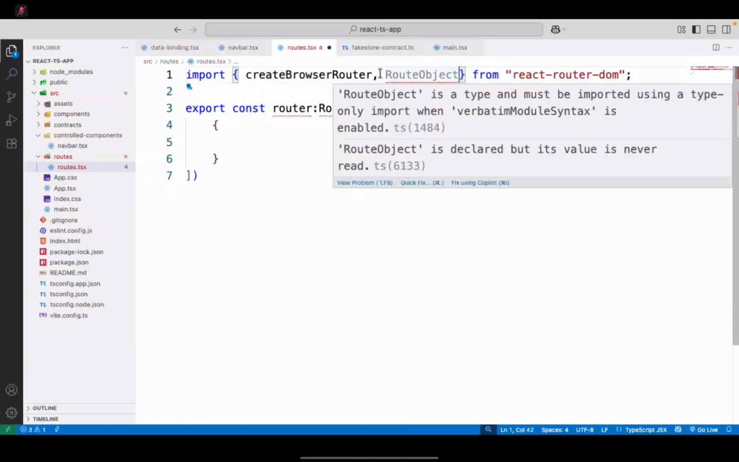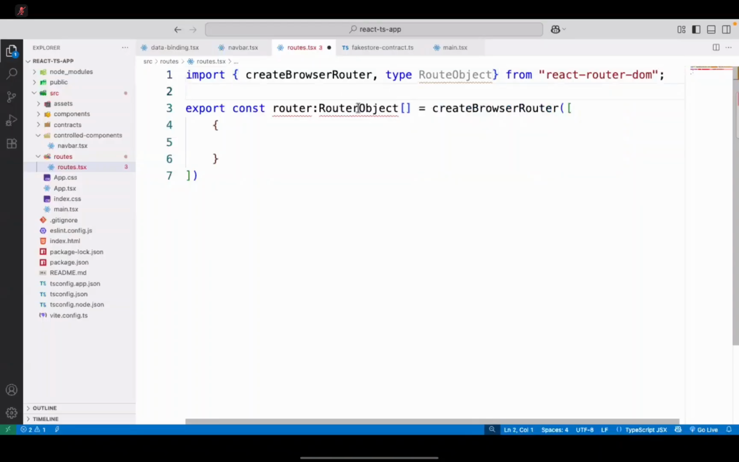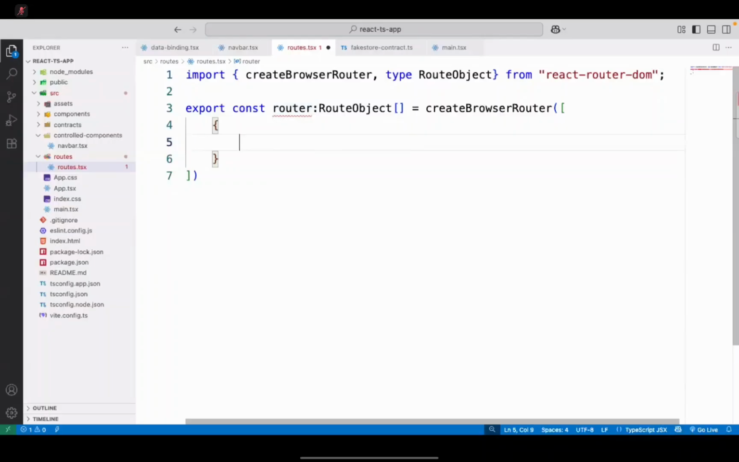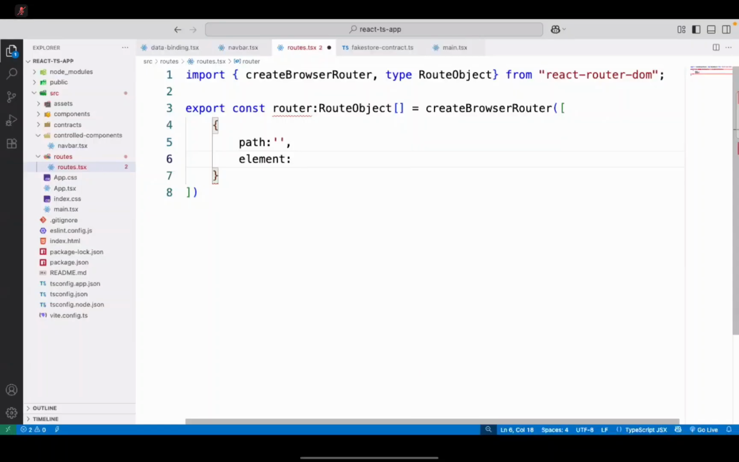It's a route object type array. Why? Acha, it is an interface. Type is fine. Route object type array, that is okay. Now you can see it is missing the properties. What properties do you need to configure? Path, and one more option, element. We don't have any element defined, so roughly I will just add some element here.